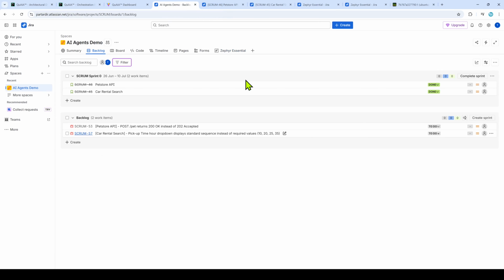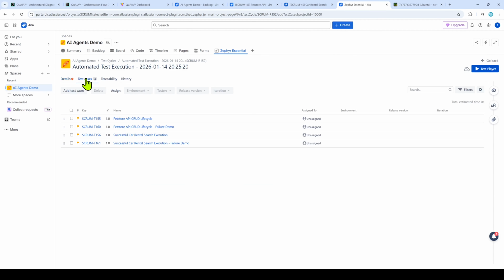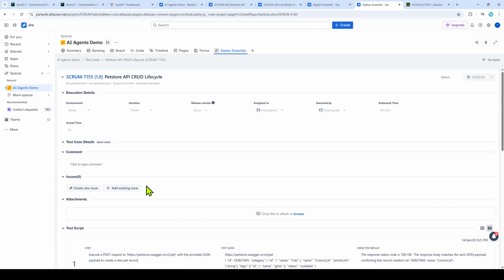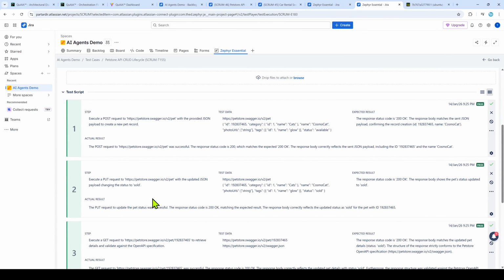Let's see the execution results now. We have 4 test cases executed. Now let's take a look into the first one, which is the one which was supposed to be successfully executed.